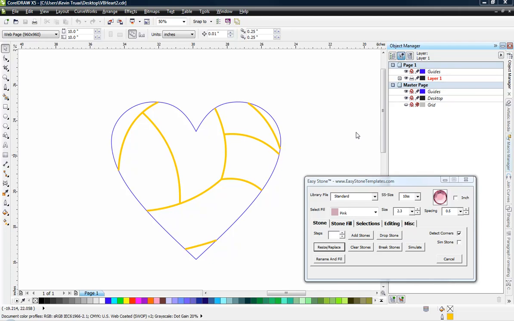Now, if you haven't already watched our Volleyball Heart Part 1 video, you're definitely going to want to if you want to learn how to create the Volleyball Heart itself. And then in this video, we're going to be taking a look at specifically converting this design into a rhinestone design.